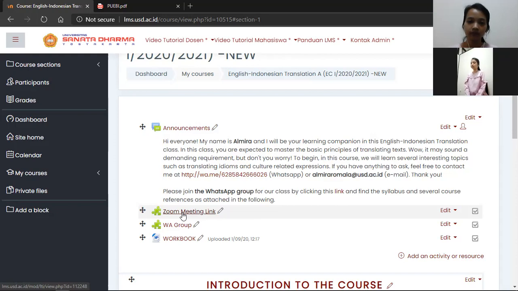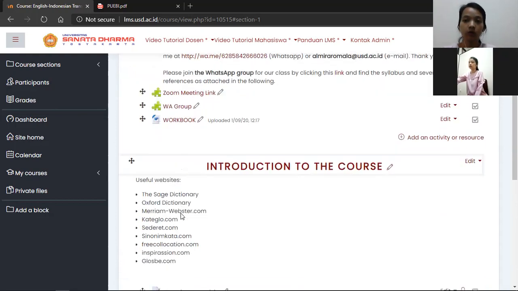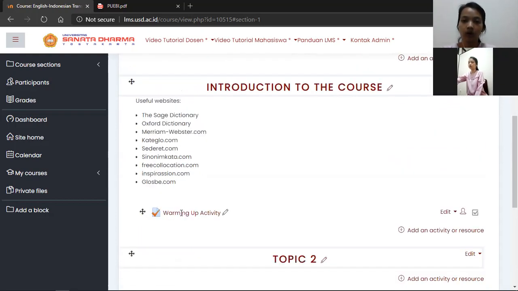Okay guys, let's continue with the first material and we can have the discussion on our group. For the introduction to the course, as we have discussed the syllabus, we are going to have the warming up activity. It's actually included in our workbook, but I put it as a quiz so that you can paste your answer in this quiz.